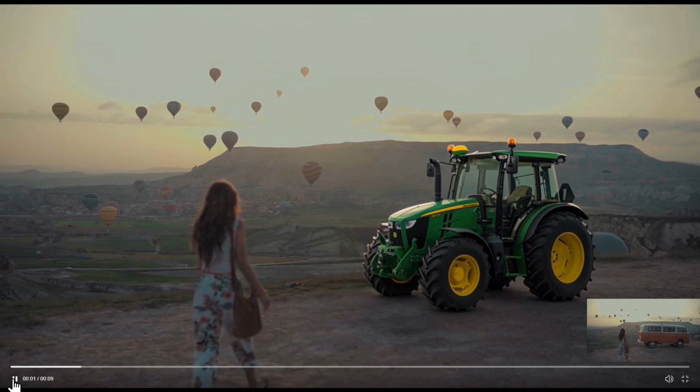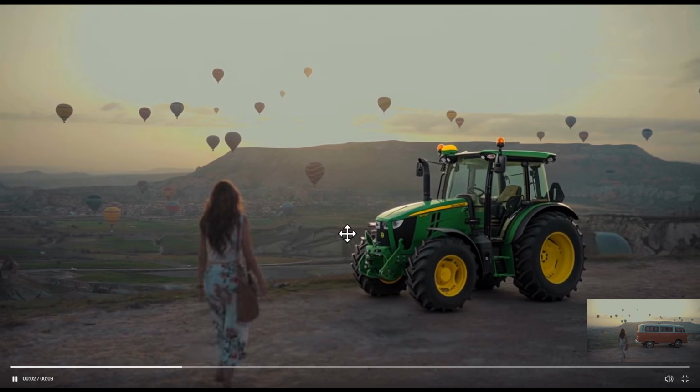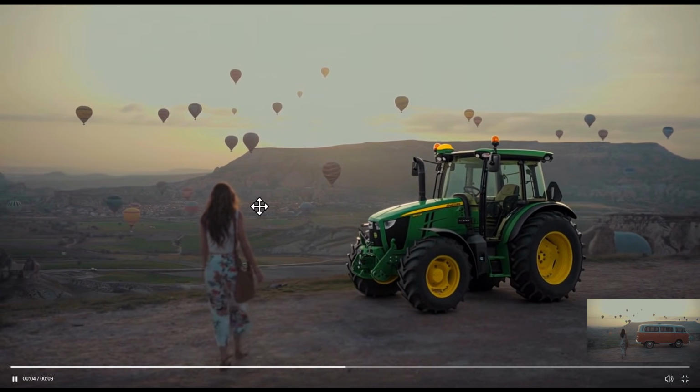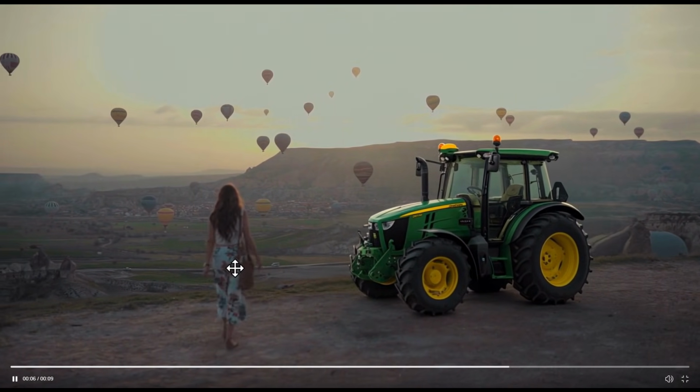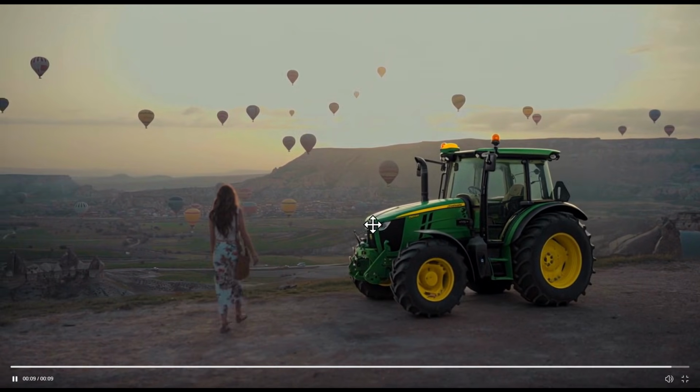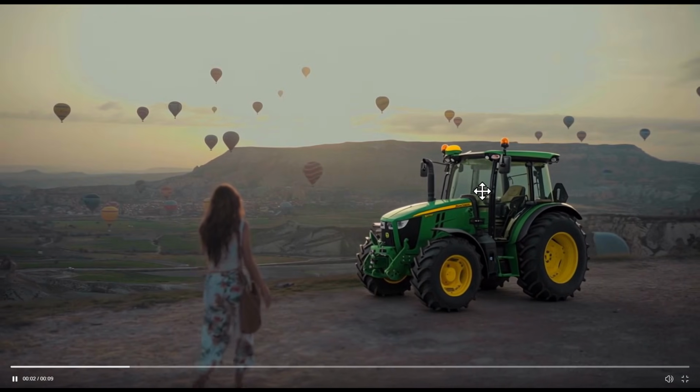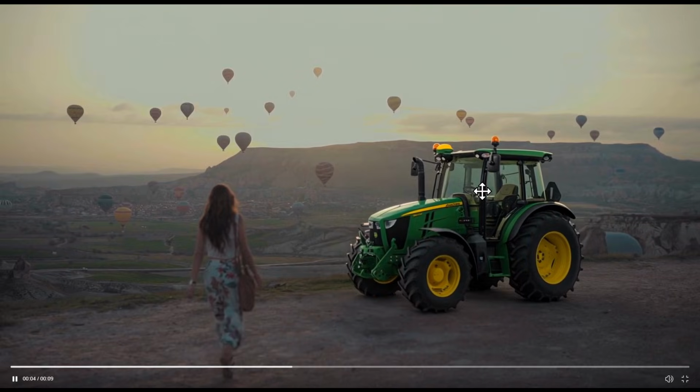And this is what we received. Look at the tractor. Looks beautiful. Everything in the video is still the same. So she's walking by, probably trying to get to the tractor and do some agriculture work. Very nice. Then let's change something about our favorite movie scene.